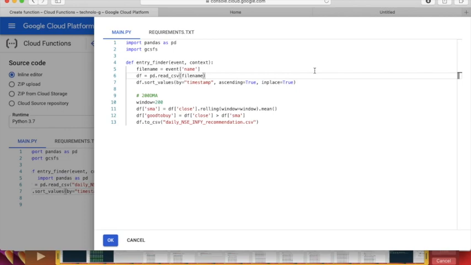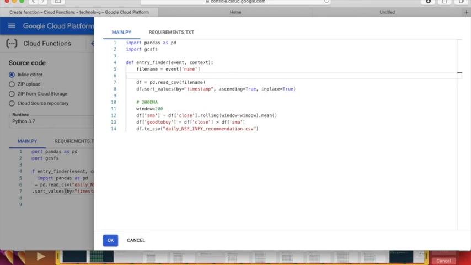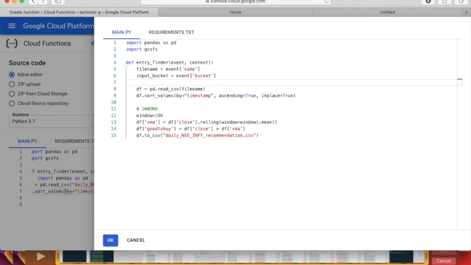But this pd.read_csv doesn't understand the file name because there is no root, there is no path. And that is the path that we are going to develop right now. We need a couple more variables to define. So the bucket, let's call it input bucket, because we need an output bucket as well. That will also be part of the input. So we have the input bucket and we have the file name.